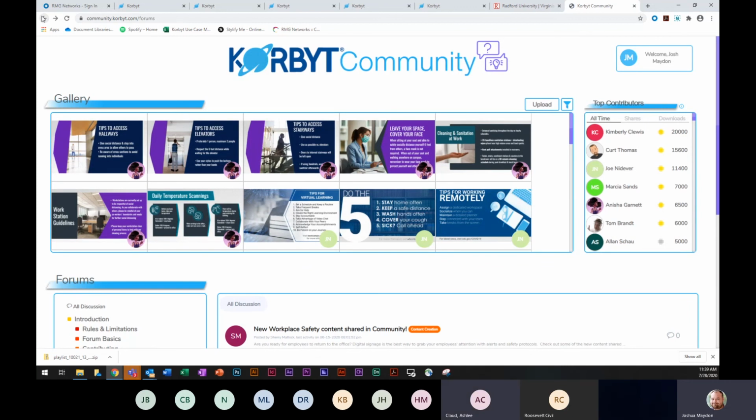So again, just do your best to access the system if you can, if you have time between now and the next training session, and we will look forward to getting you the rest of the training, the rest of Korbyt explained to you, and then get into layout building and stuff like that. Okay, yeah, that's Thursday at 10:30. Sounds good. Yeah. I think everybody should have the link, so we'll be in good shape.